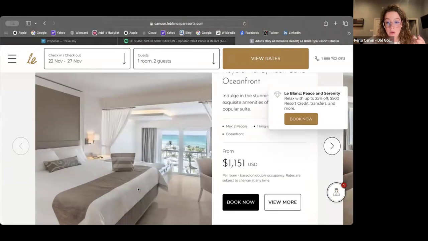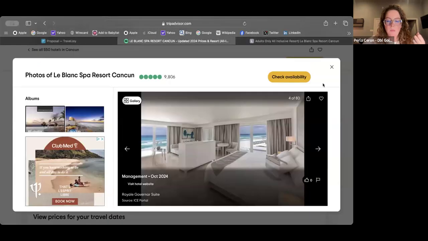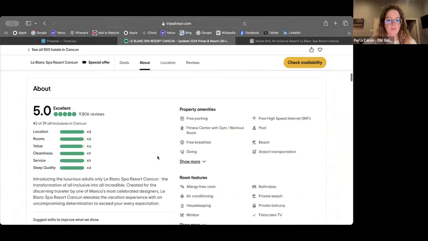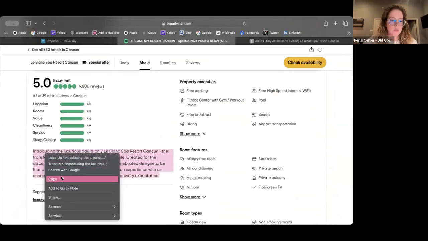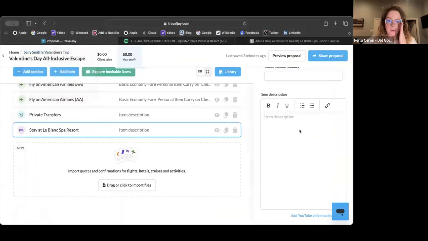So this would be their room here, right? The Royale Honeymoon Suite, oceanfront. It doesn't let me copy this website. So let me see. Okay. So if for whatever reason I'm having issues on the resort website, you can copy the description on TripAdvisor.